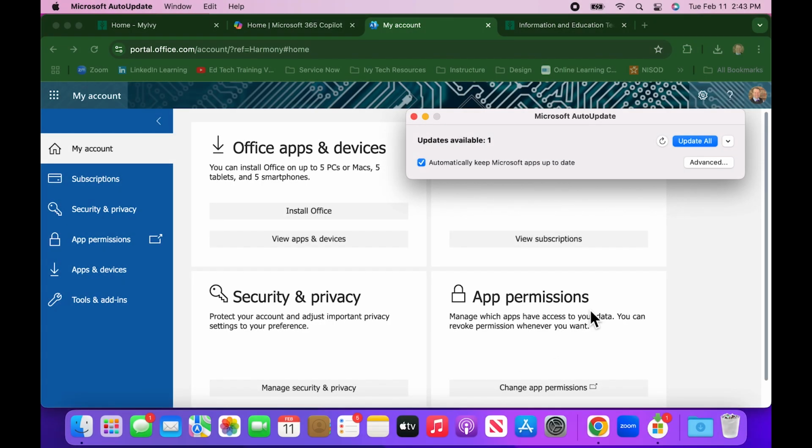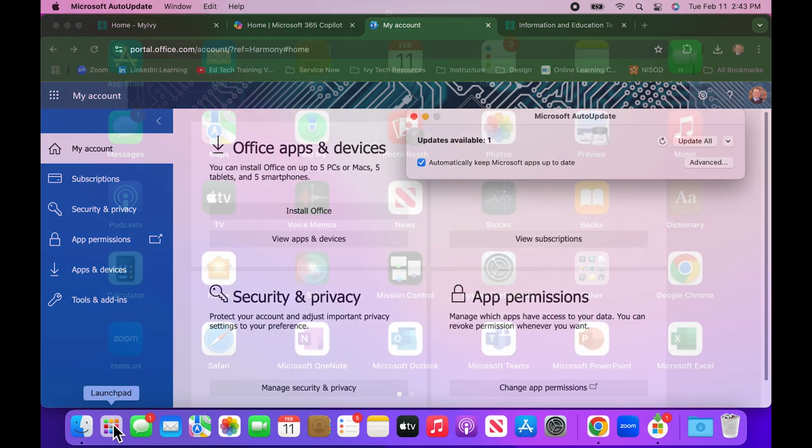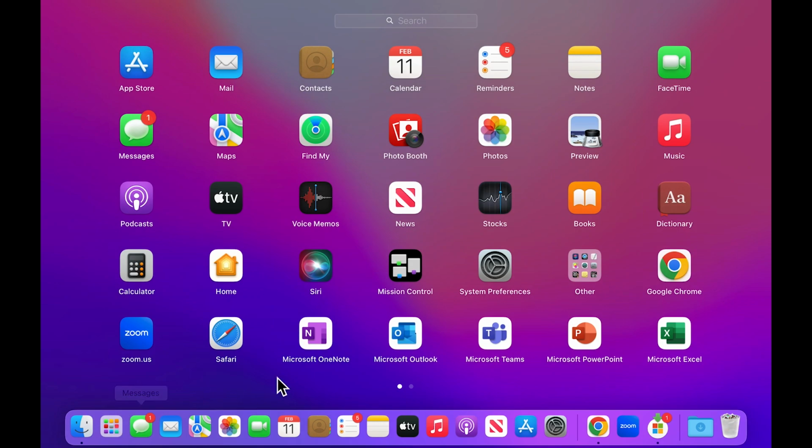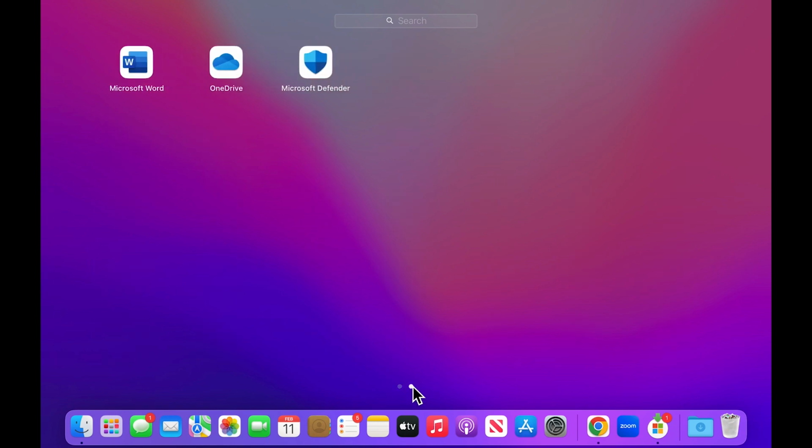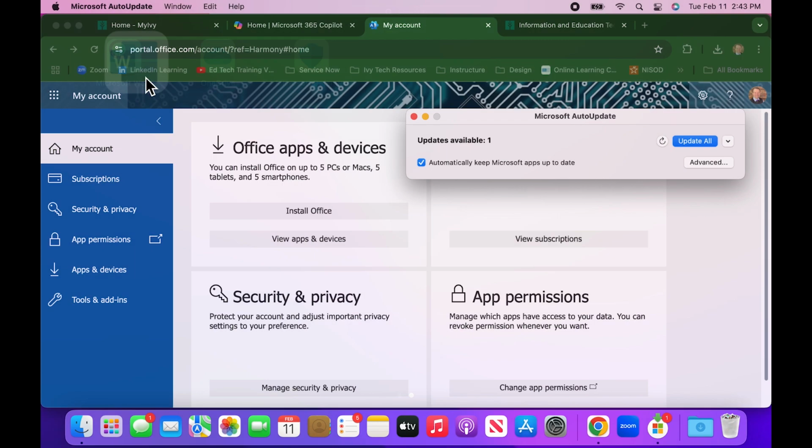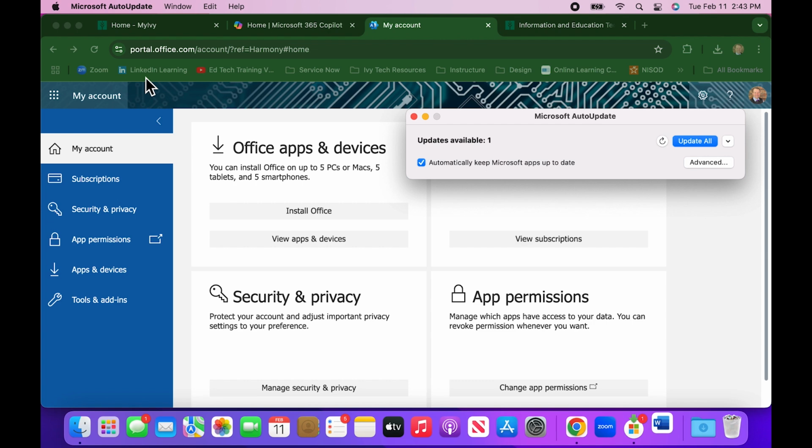Once you've finished with the updates, you can go to the Launchpad to see where the new software has been installed. You can see the Microsoft apps here on the bottom row. You need to launch one of them in order to log in to Microsoft 365. Here I'm selecting Word.